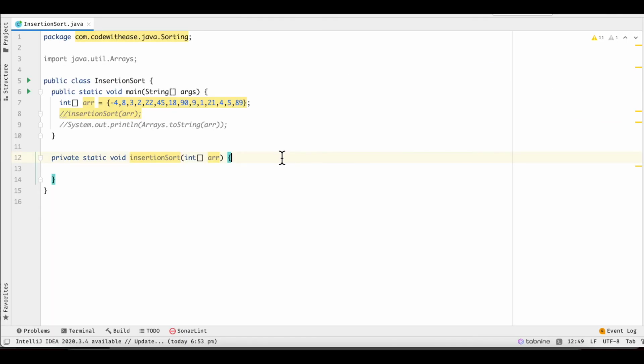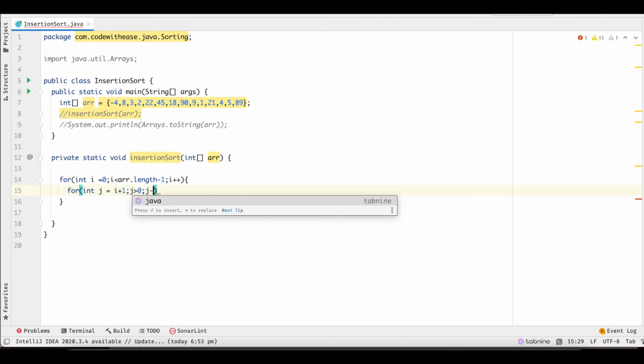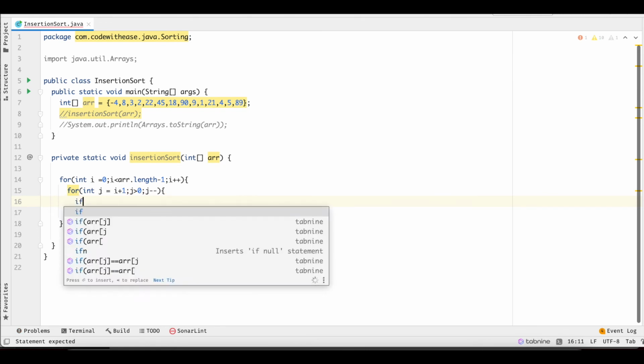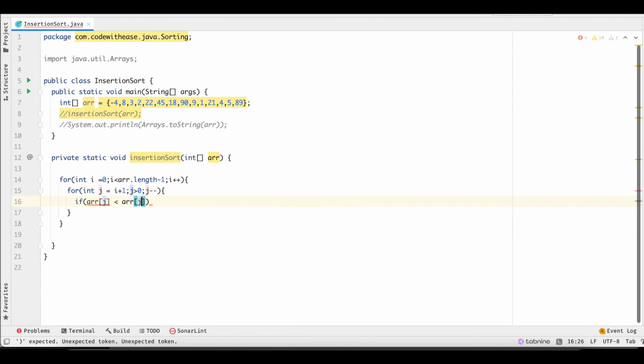So now let's get started with the code changes for insertion sort. So first of all, we'll have this outer loop. I will be less than ar.length minus 1 and I plus plus. And this will be the inner loop. It's going to start from I plus 1. J will be greater than 0 and j minus minus. So inside this, we'll have this condition: if ARR of j is lesser than ARR of j minus 1, then there's a need to swap.